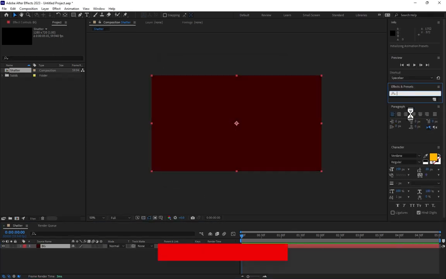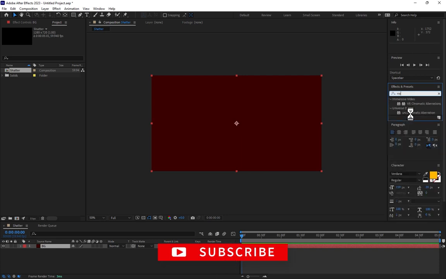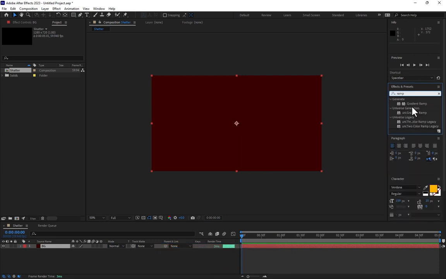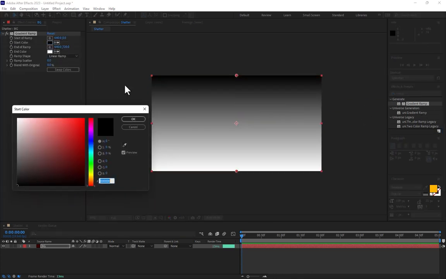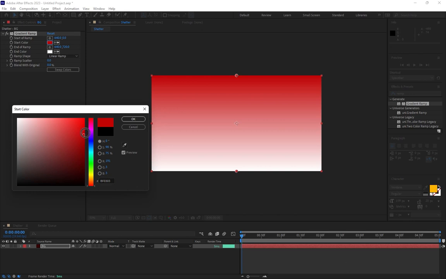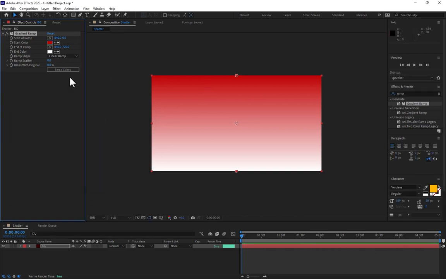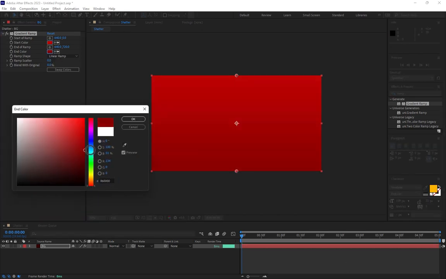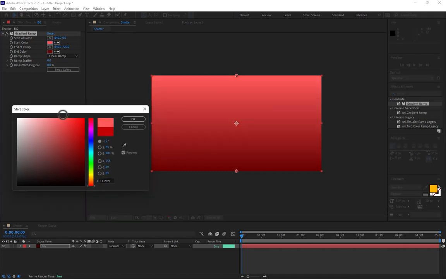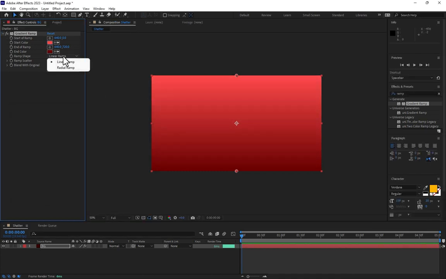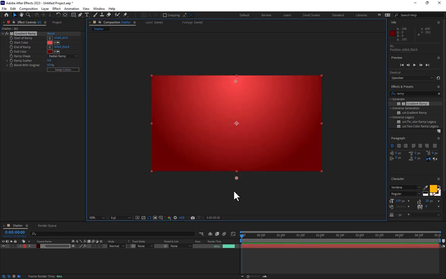Go to effects, search for ramp, and drop the ramp effect. Go to colors and set this, a little bit dark, press OK. A little bit bright, press OK. Change the ramp shape to radial, set it here, and move it a little bit up.